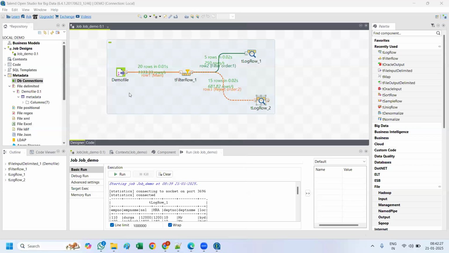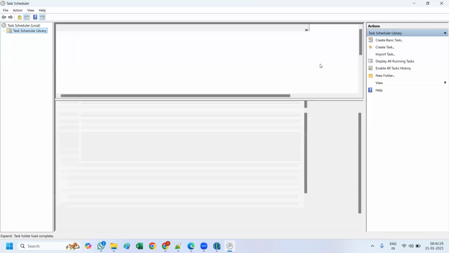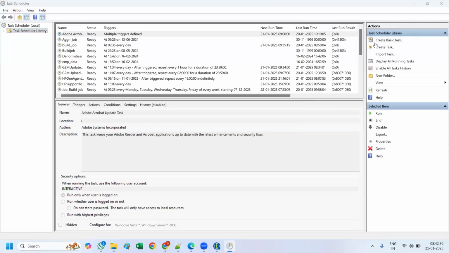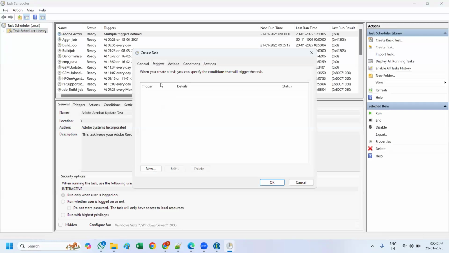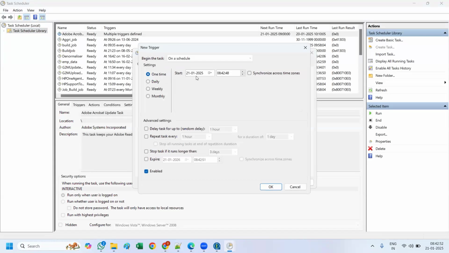Task scheduler, and create the task and give the task name here. What is the demo? Schedule the jobs. Go to the triggers, new.